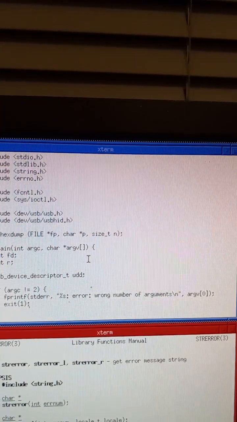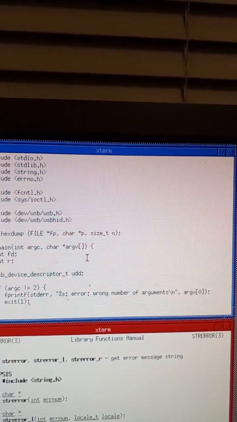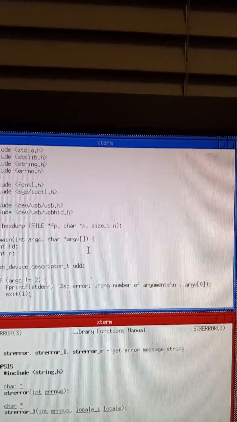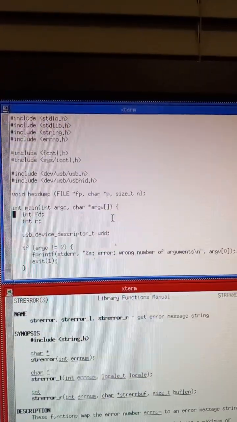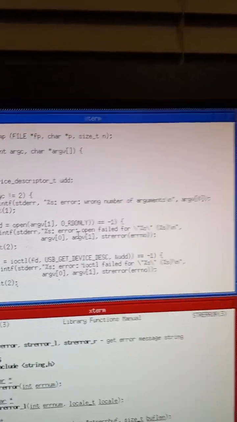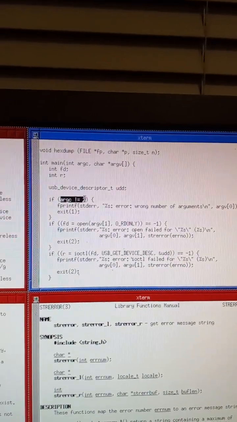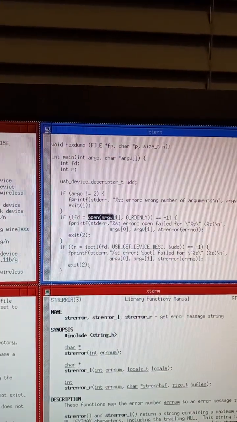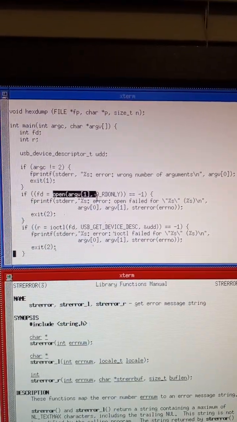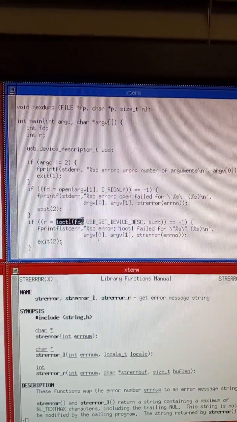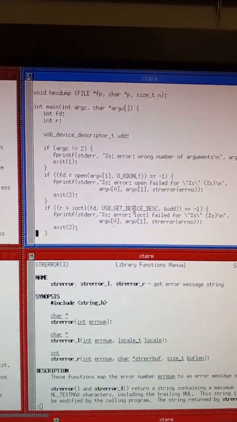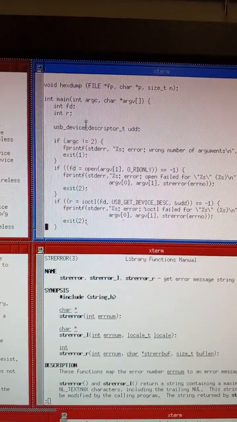It just uses some standard include files, and then the IO control files, and then the USB files, and it has a hex dump function, and it only takes one argument, and it opens that device read-only and does the IO control to get device description, and that returns this structure, which is defined in this file.